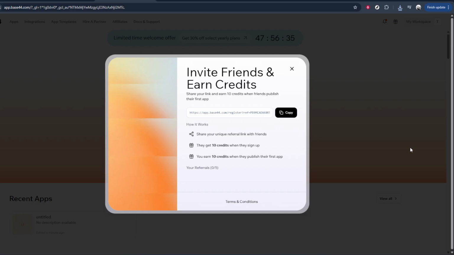This link is unique to your account, which is how Base44 tracks that the new user came from you. You might see a button next to it that says something like Copy Link, or simply an icon that looks like two overlapping squares. Click that copy button. When you do, your referral link will be copied to your clipboard. From here, you can paste that link wherever you want to share it.